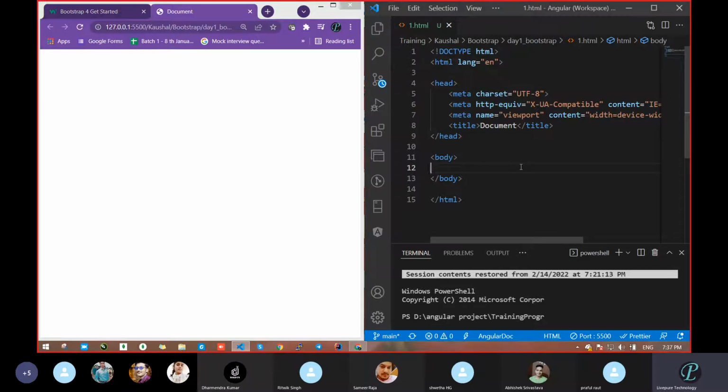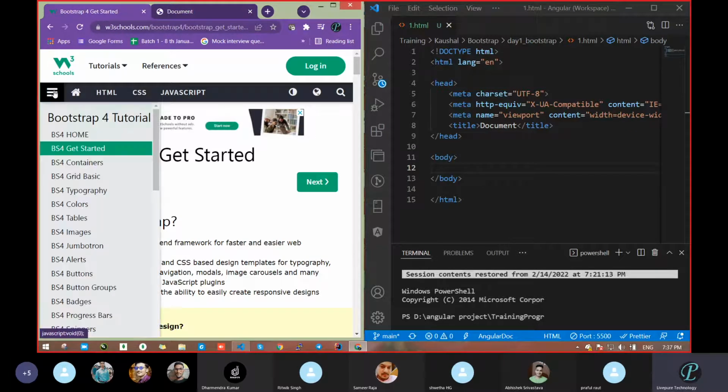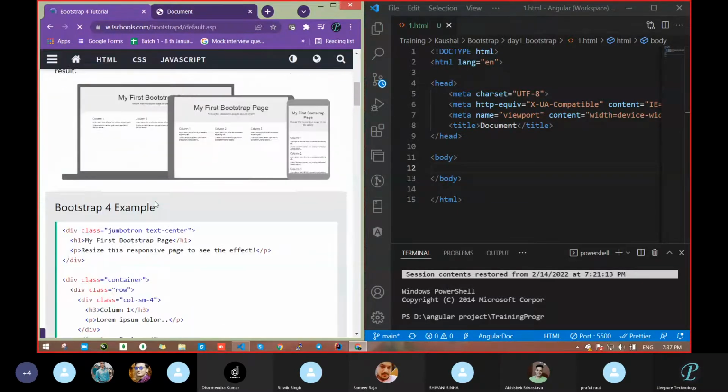Suppose you have to refer to Bootstrap with HTML. How were you referring to any external CSS in your HTML? How were you referring? Shivani, how were you referring? Sir, with the help of link. With the help of link, okay.